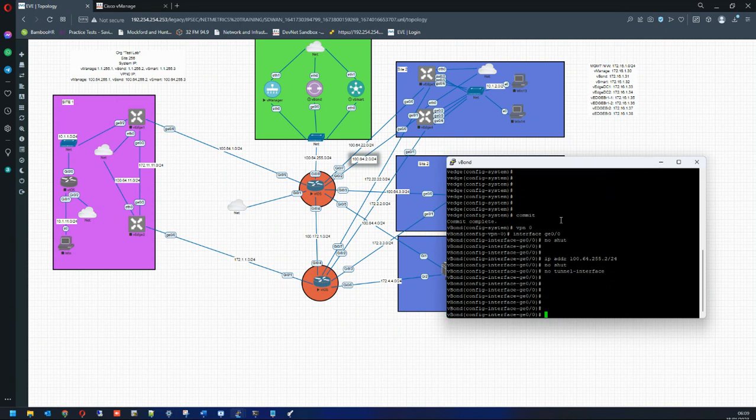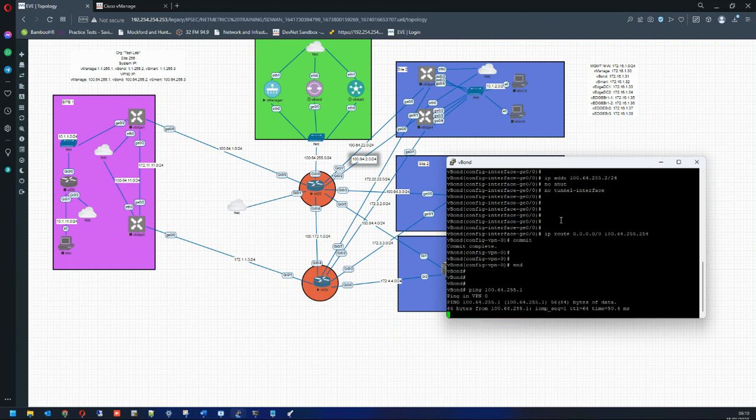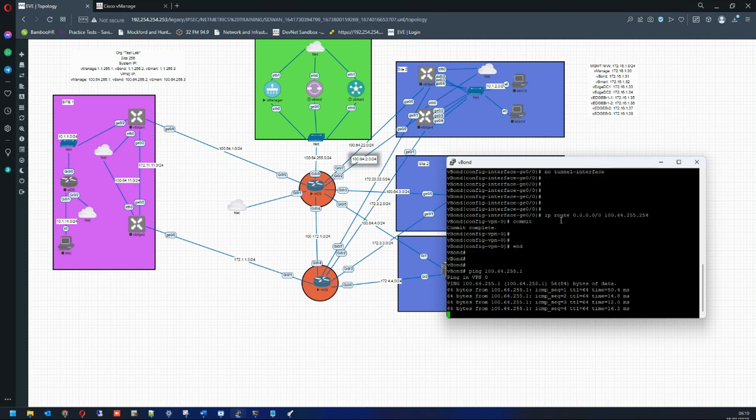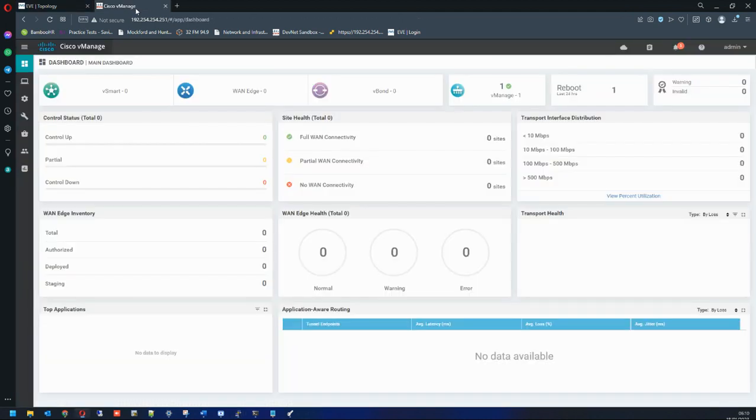So I think this is sufficient, except that I need to have my static route, 255.254. Commit, and you want to verify vbond and reach the vmanage. You want to ensure both ways they can reach each other, or else it's going to run into problems when you're trying to establish connectivity.